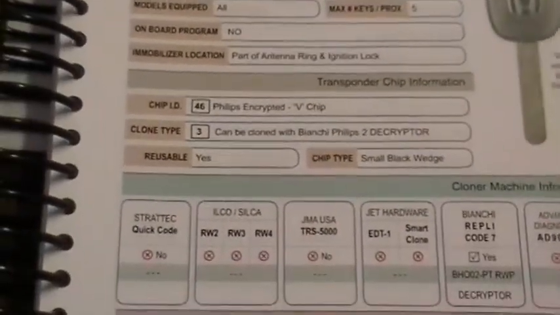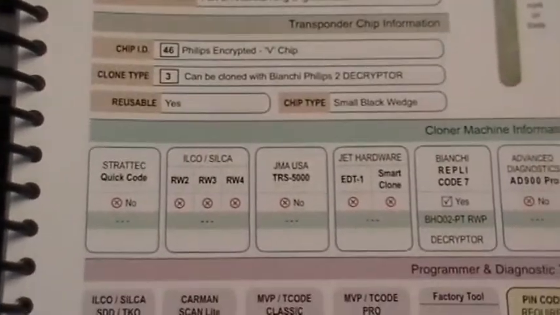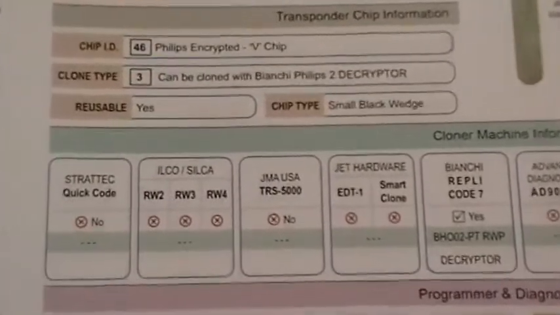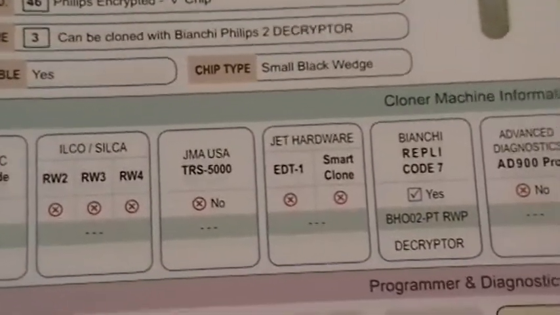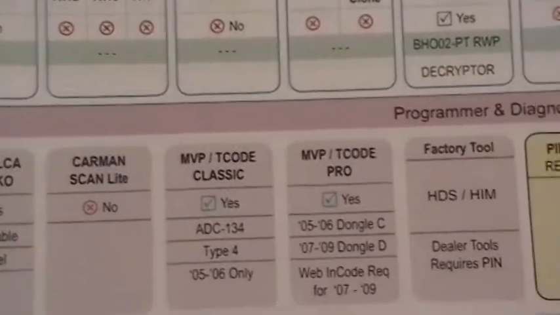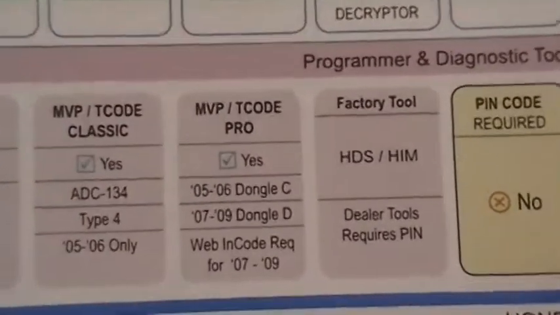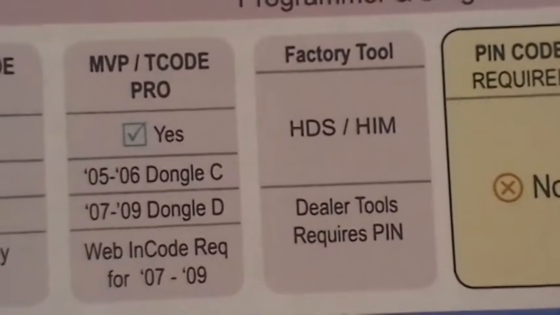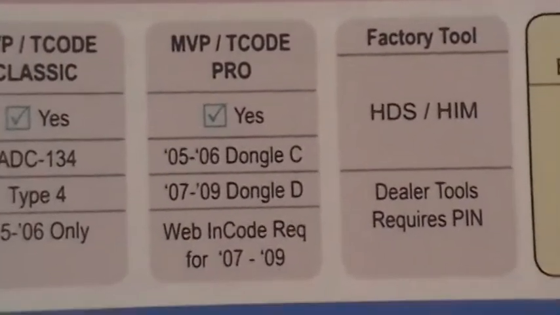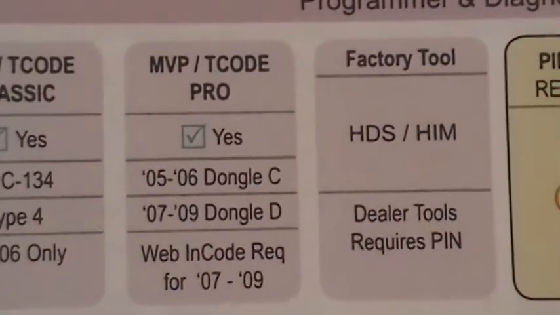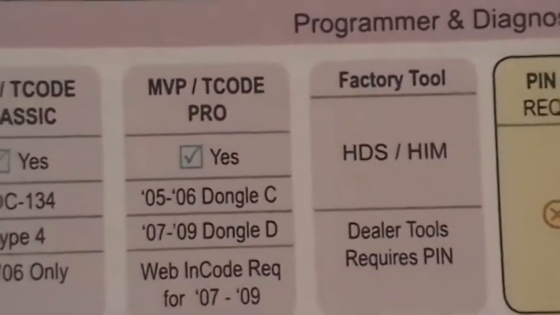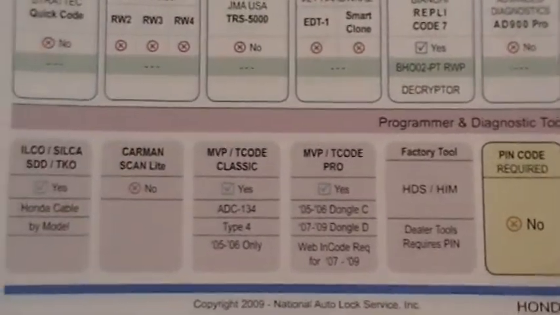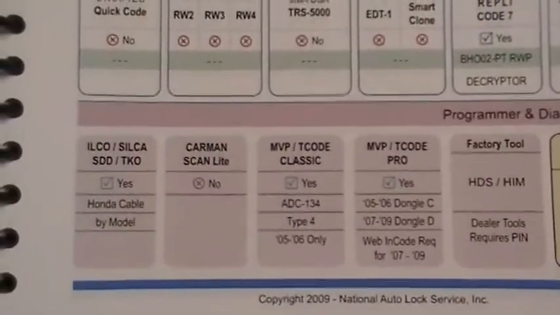To program, I'm going to use the dealer program, the Honda Diagnostic System, to do all of the programming on this car. And there it is right there, the factory tool. I'm going to use the HDS tool with the HIM module. That's your interface module. That requires a pin code. We'll use a pin code generator to obtain that information so that we can program the key into that Odyssey and make it run, at least as far as we're concerned.